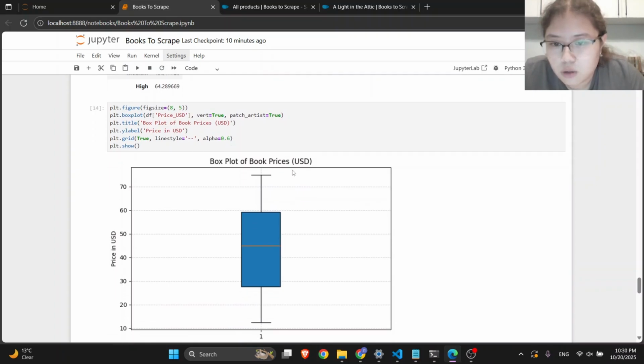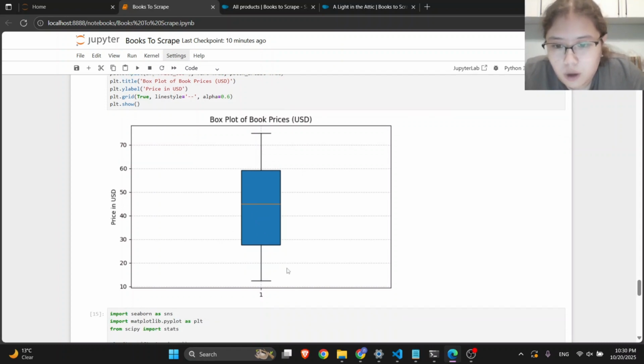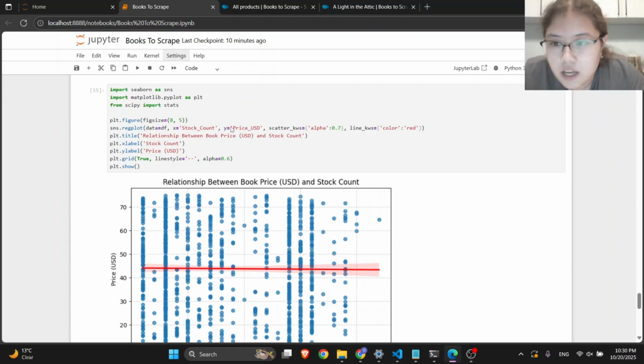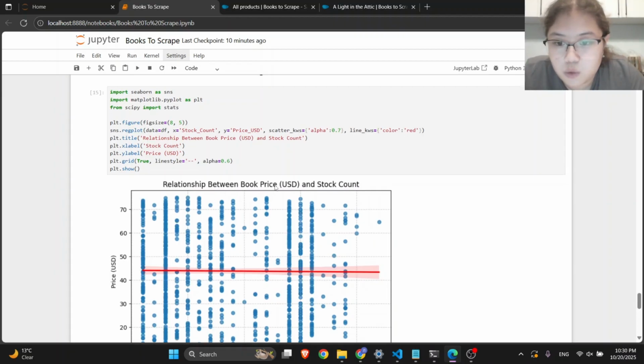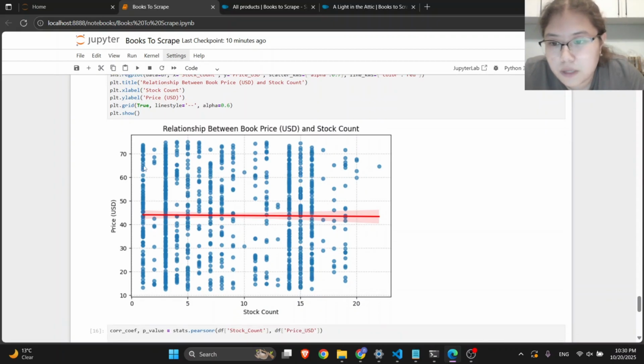And we can also box plot the price USD to see the outliers, the IQR, and so on. And also we can see the relationship between book price and stock count. This is called a scatter plot, and basically the deeper the color is, the more of them there are. For example, how many are appearing on this particular part of the graph.